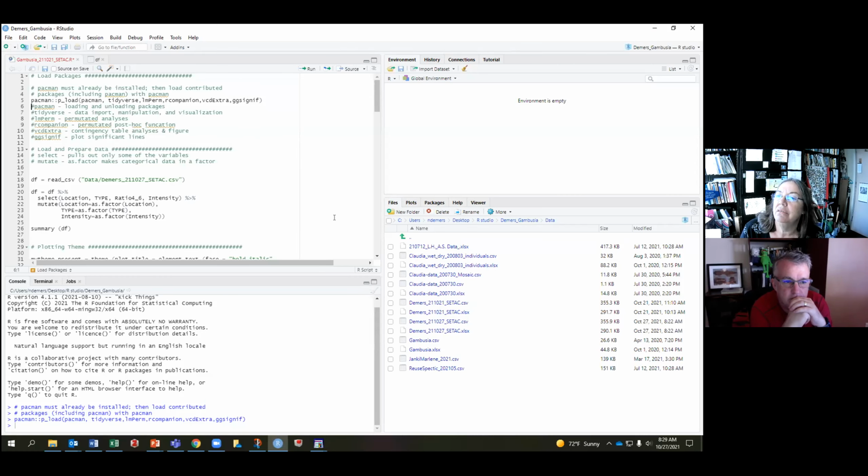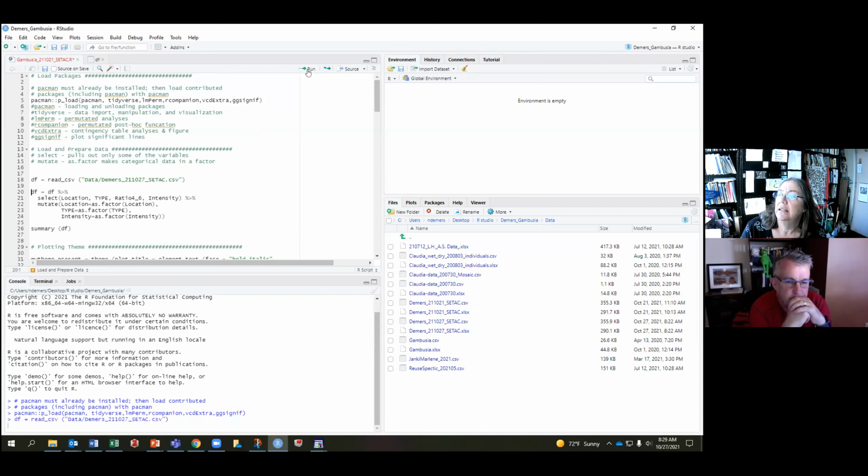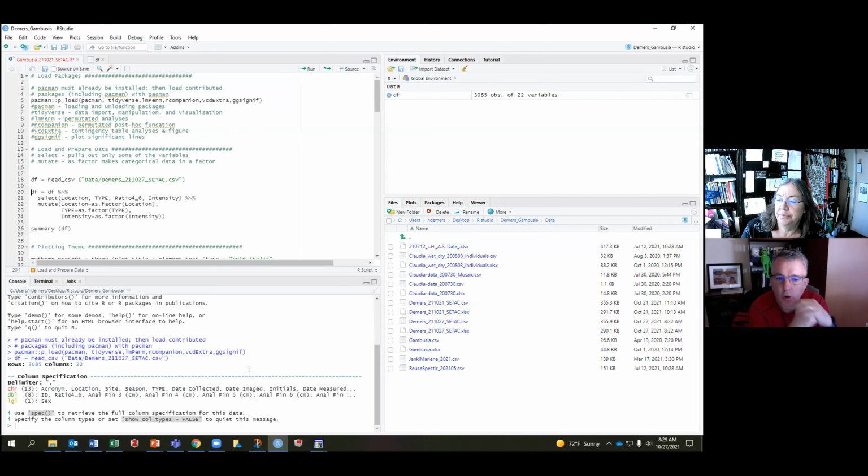You always do that. And then I put in my new data. And then you put in your data. Yep. Over on the right-hand side, under environment, you'll see that you now have a new field called DF. It identifies the number of observations and the number of variables that you have.